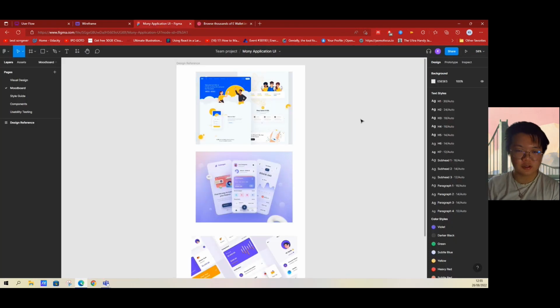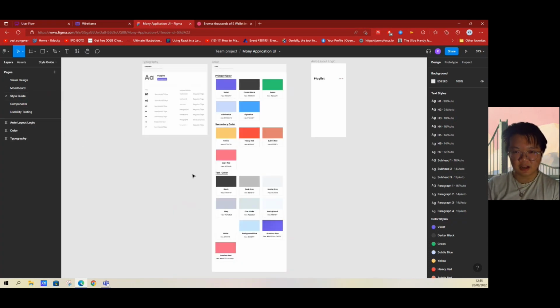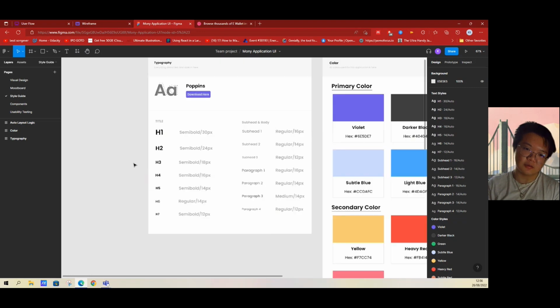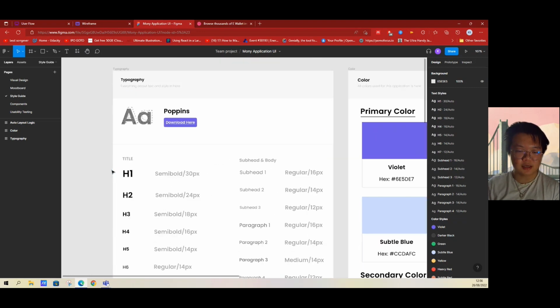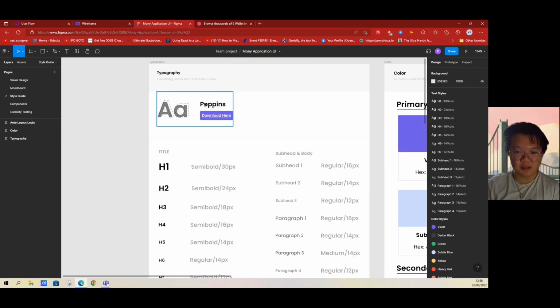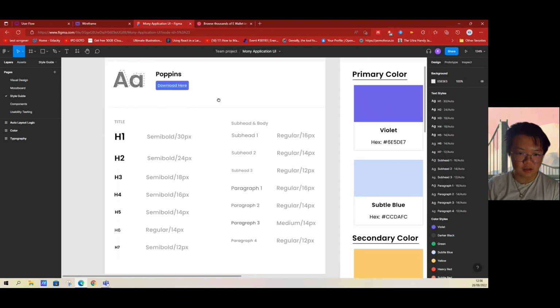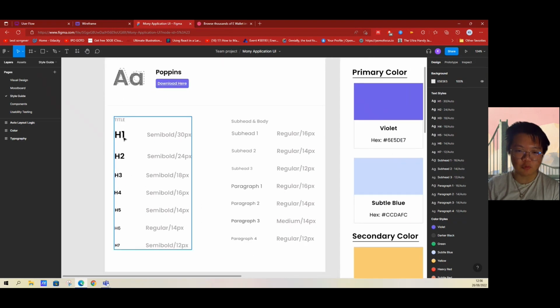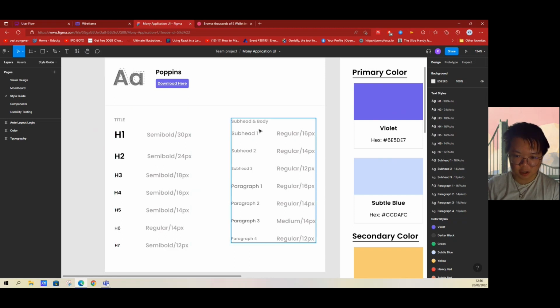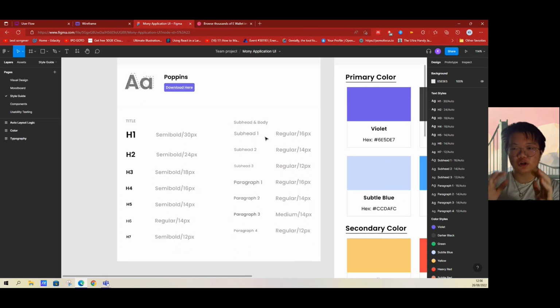So let's go to step number 5, which is style guide. Style guide, as the name suggests, is a guide for me, the UI UX designer, to design the system. So for example, we have, let's say, fonts. In this case, this app will be using Poppins from Google Fonts. And let's say we set heading 1 to be semi-bold and 30px and etc. And this is to ensure consistency throughout the screens.